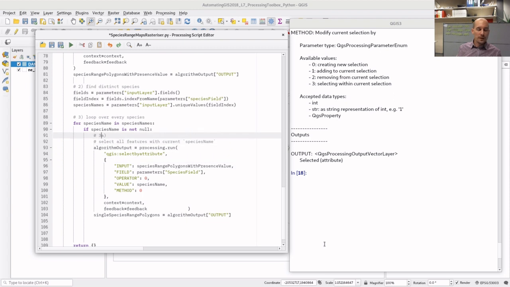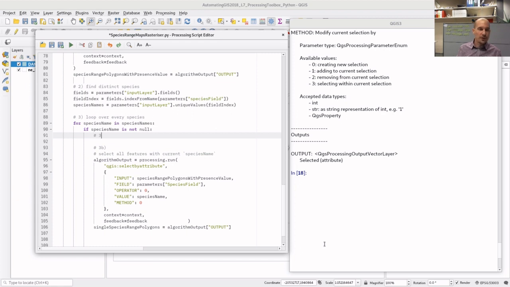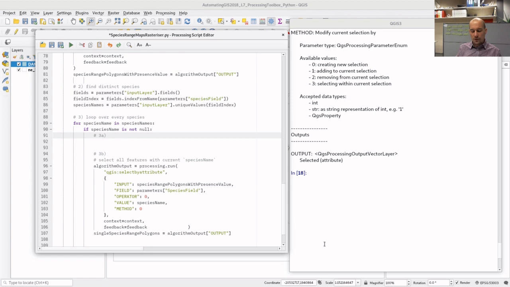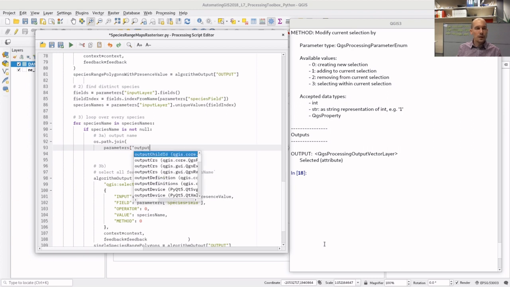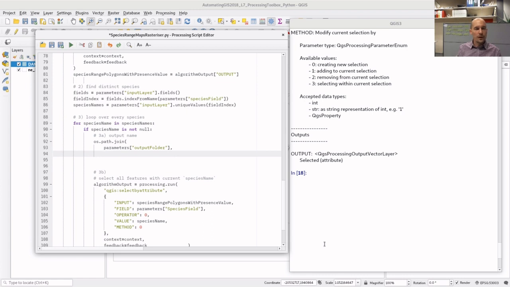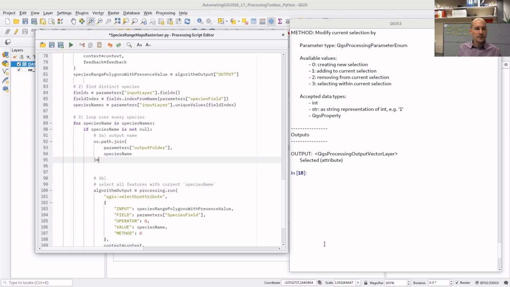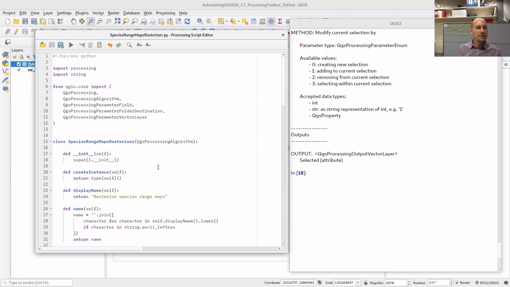Then we had rightfully put that as 3b in the written documentation, because we still have a 3a step, which is rather simple but still should be done. We want to find out or save the output name into a variable, and we do that by joining the output folder with our species name, and then later we're still going to add an extension to that. And we just used os.path, which is why we're supposed to import it up here.